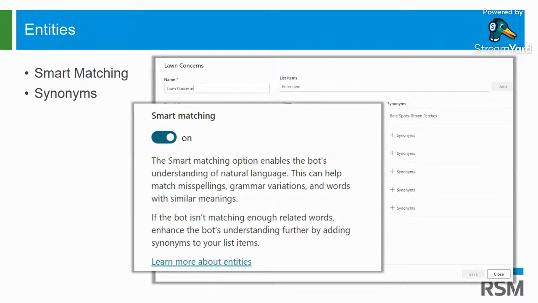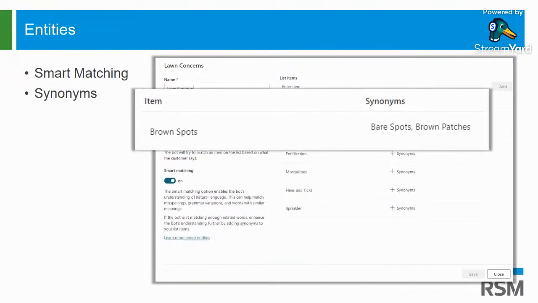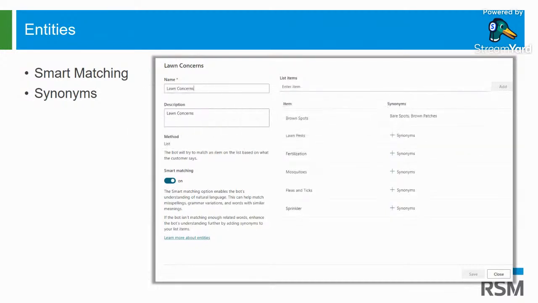So think about, you might have a word in there that's job, but somebody types in career, and it's going to be able to recognize that. But on top of that, we also have synonyms, which allows us to manually expand that matching logic. And Smart Match and those synonyms seamlessly work together to make your bot even smarter.